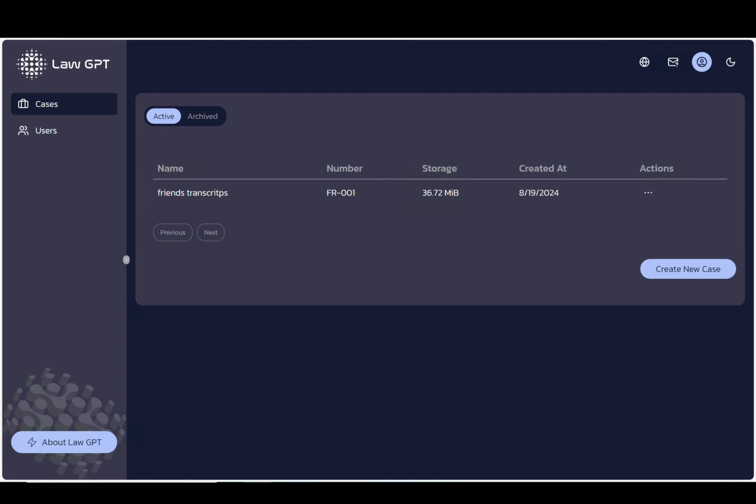Welcome to LawGPT. Let's explore how to install the Azure Storage Explorer. This feature will allow you and other users to upload more than 5 gigabytes of data.